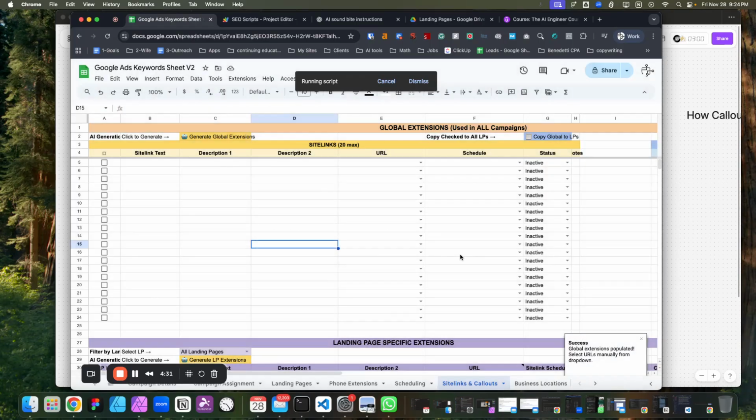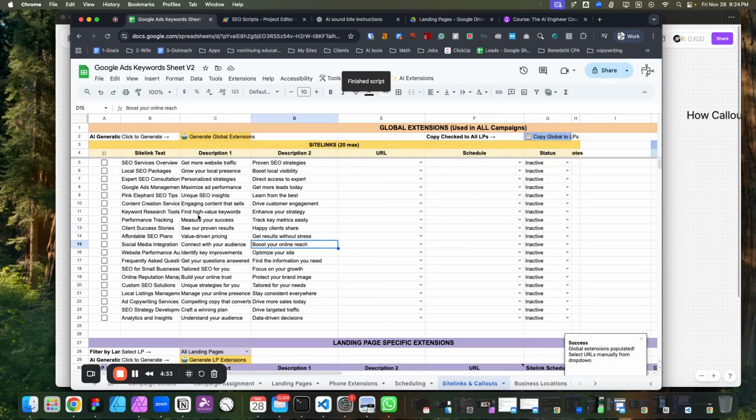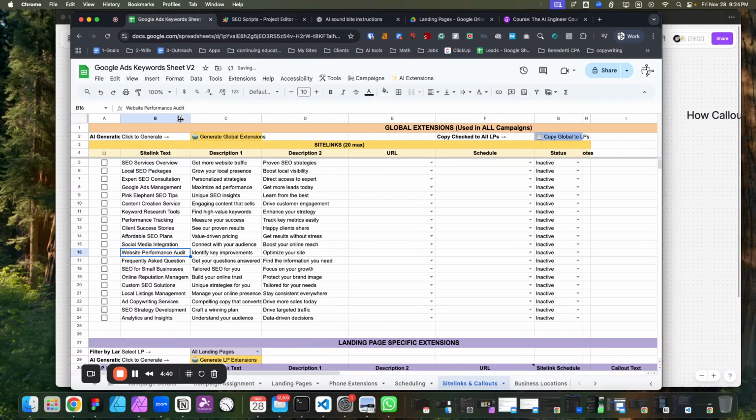Okay, so that's it. There they are. So we got SEO stuff. That's looking good. Social media. Let's see what they got. Content creation service. I do that. Affordable SEO plans. Yep. Online reputation management.